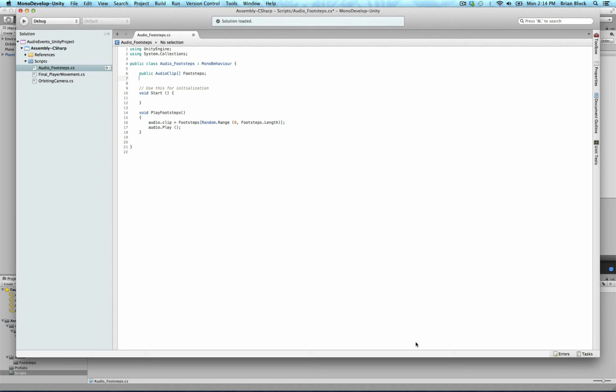So underneath my public audio clip, I'm going to type Animator, and I'm going to call it anim, just for short. And then in my Start function, I need to actually get the animator component. So I'm going to give myself a little room, and then anim equals GetComponent<Animator>, and open and close your parentheses and close it.